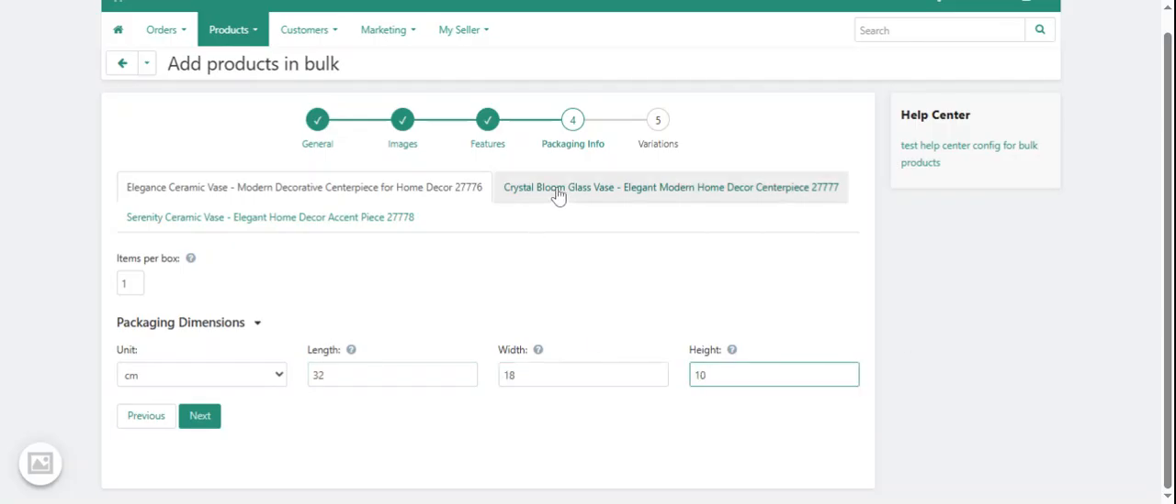Similarly, you have to add the same details for the rest of the products. And once you add all the details, you need to click on next. This will take you to the next process of adding variations.